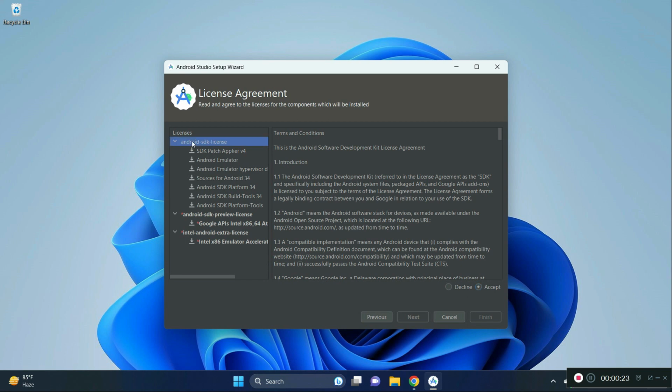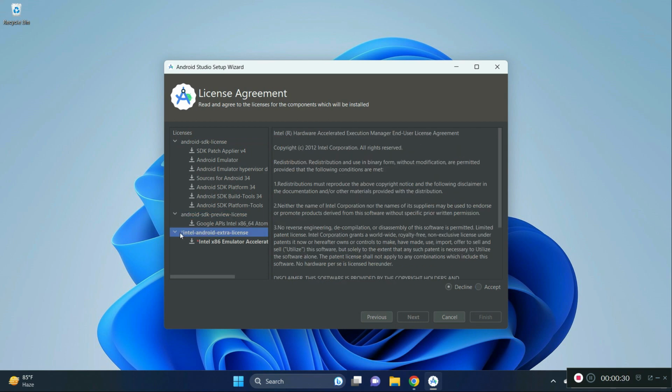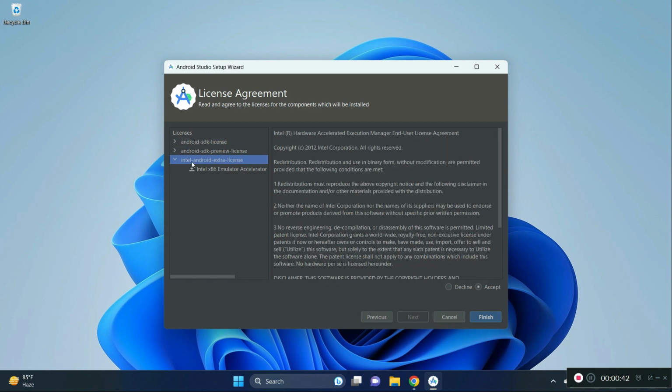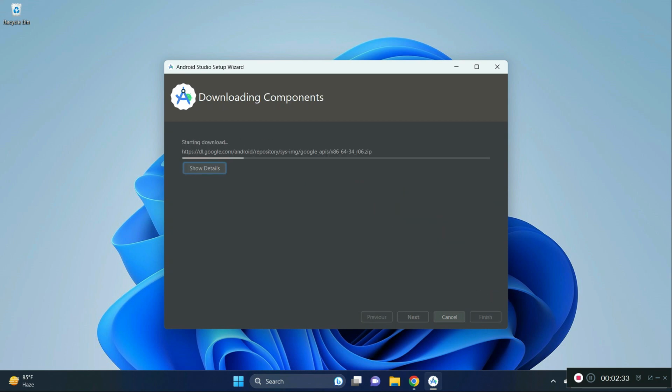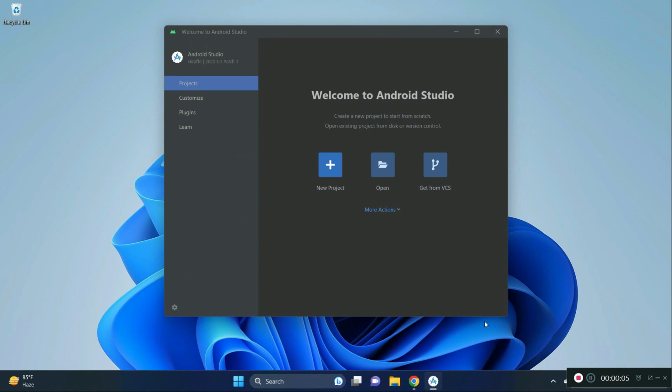Okay, so first we select this one, we accept, then select this one and accept, then select this one and accept. Okay, for all these three, that is Android SDK license accepted, Android SDK preview license accepted, and Android extra license, Intel Android extra license accepted. Then click finish. Then you can simply click on finish. So Android Studio has been installed successfully.